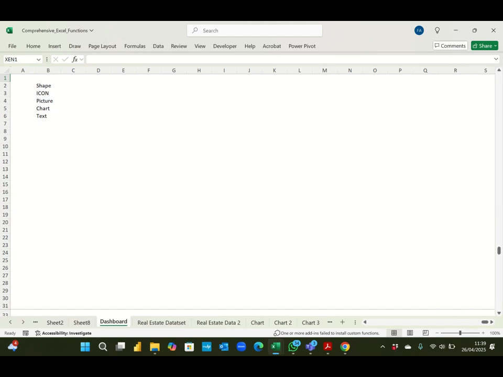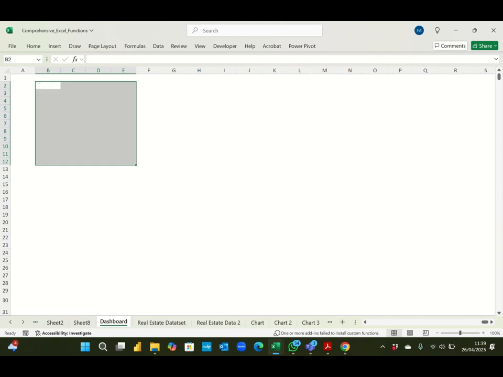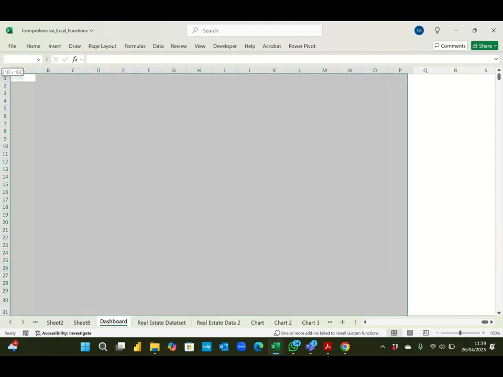So now, your dashboard, what do you want to do? Number one, in designing your dashboard, you can decide to use shapes or not use any shape. If I'm not using any shape, I can simply come here and decide to color, give my sheet a color. I've given my sheet a color.